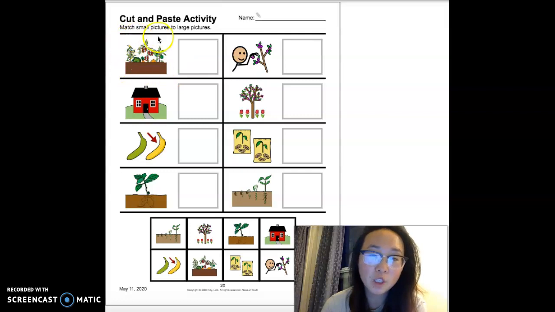So the first picture is a garden. A garden is a place where people grow plants. We have a garden at our school. You may have a garden near your house, maybe right outside your house, in your backyard, or in the front of your house. You have a little garden where you put plants. I'm sure you guys have definitely seen gardens because we help grow plants at our school.